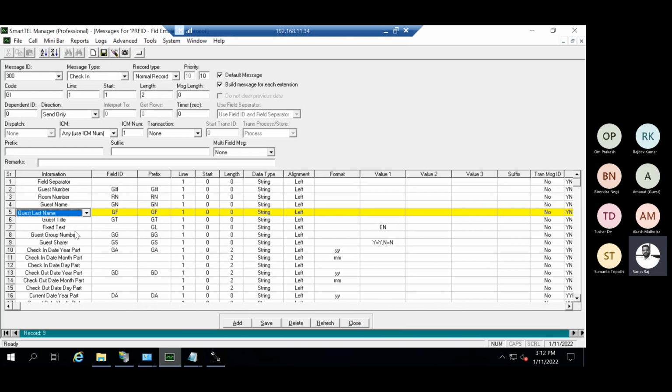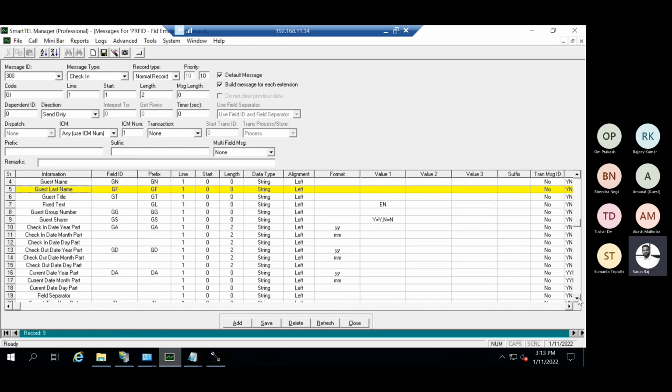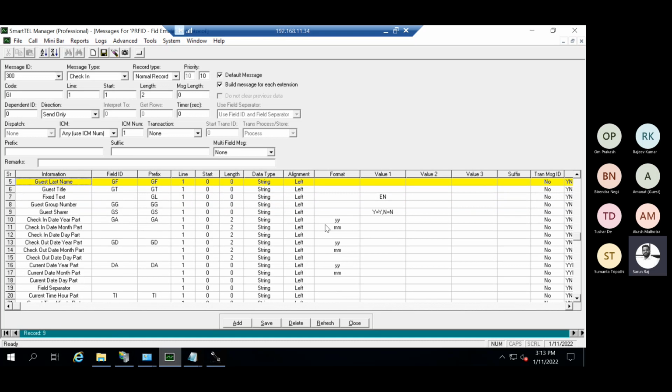So the messages section is there. What is the field ID? What could be the prefix? Which line does it start? What could be the length? And there are format values. So there are many things related to the message. I don't think you will be able to capture it immediately, but eventually you will.